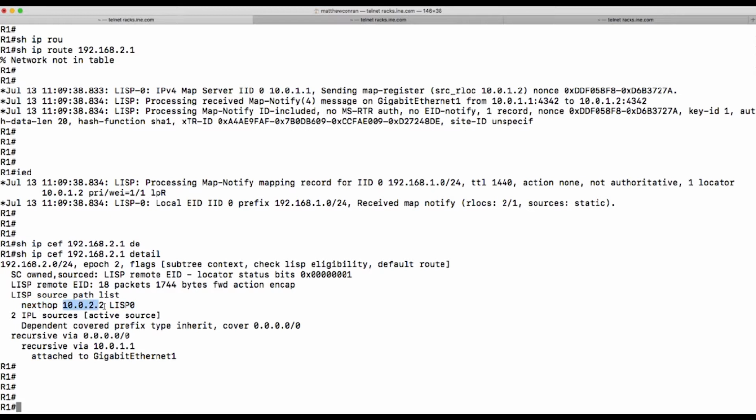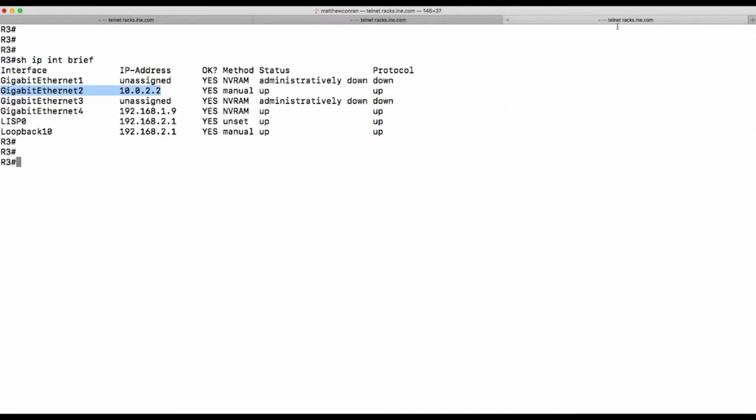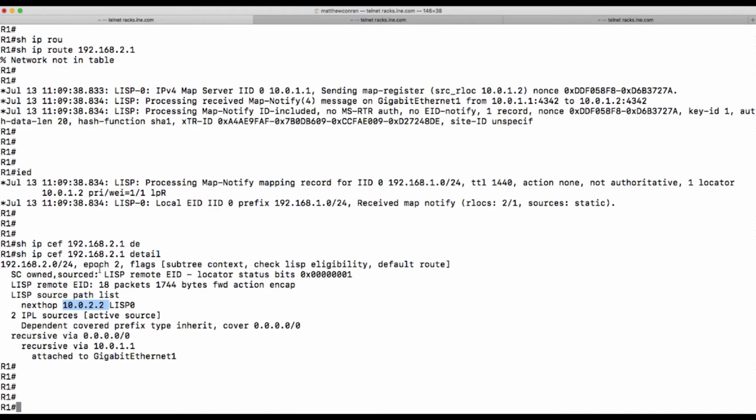Now, this next hop is the RLOC on the other side. So the two sites are communicating directly without forwarding to the LISP control plane or actually using the control plane of R2.